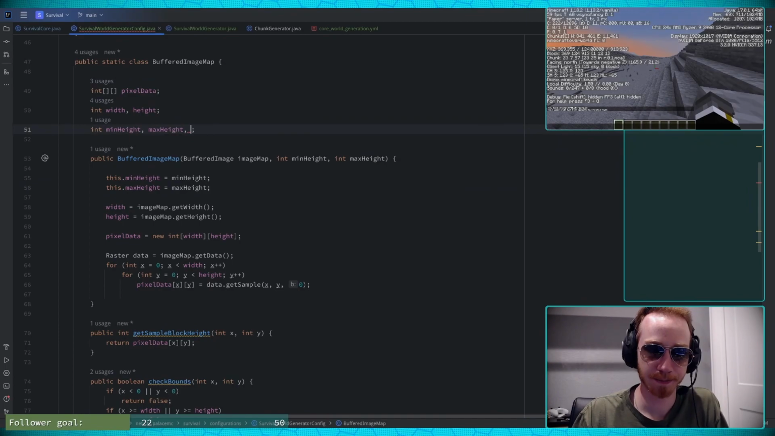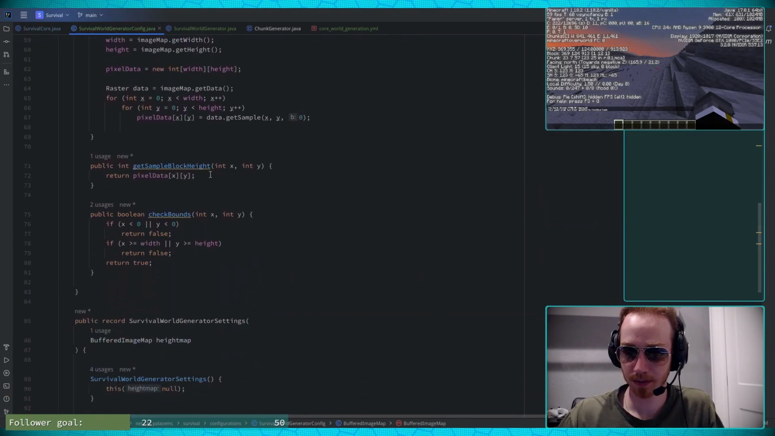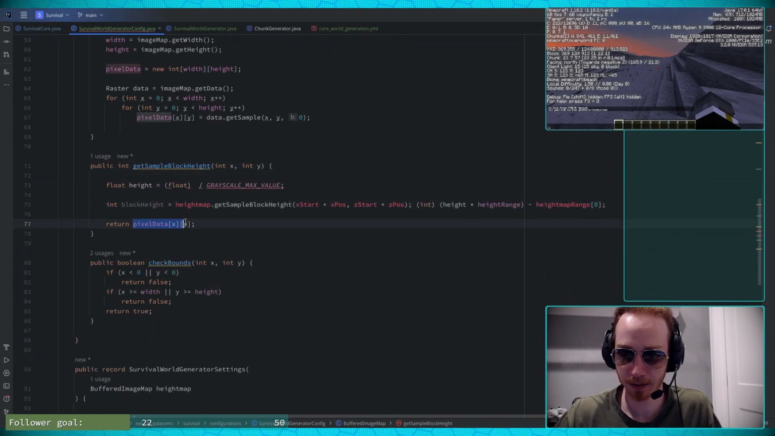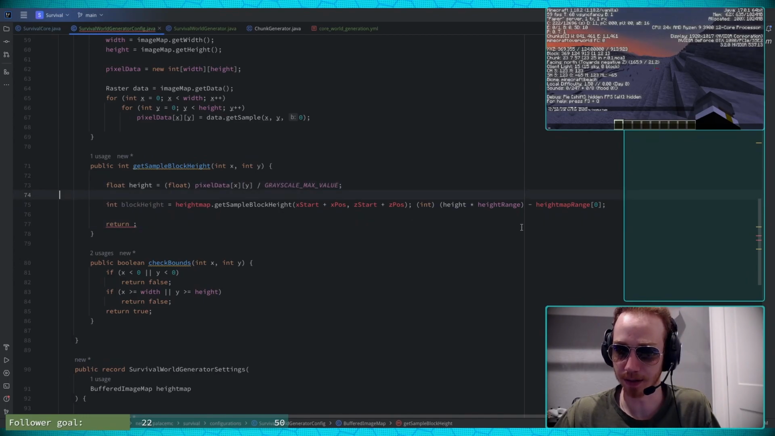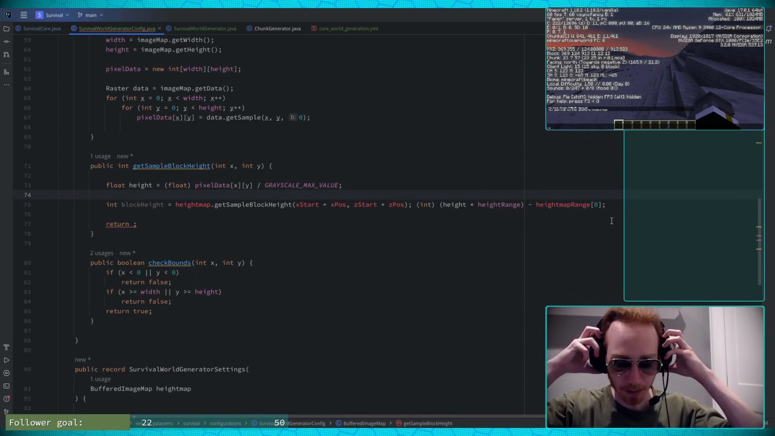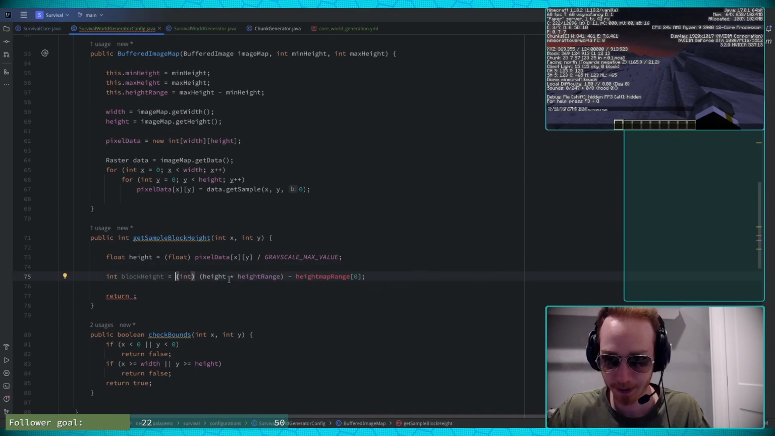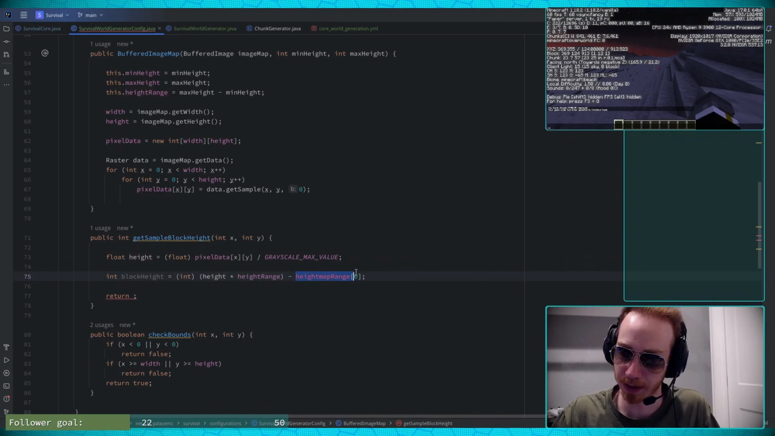And then height range. Yeah, height range minus min height. Do this all here. Pixel data divided by that. Oh, actually, I should probably pre-compute it, shouldn't I? And if I'm going to load it, I should pre-compute it. We won't do that. Block height equals height times the height range minus.